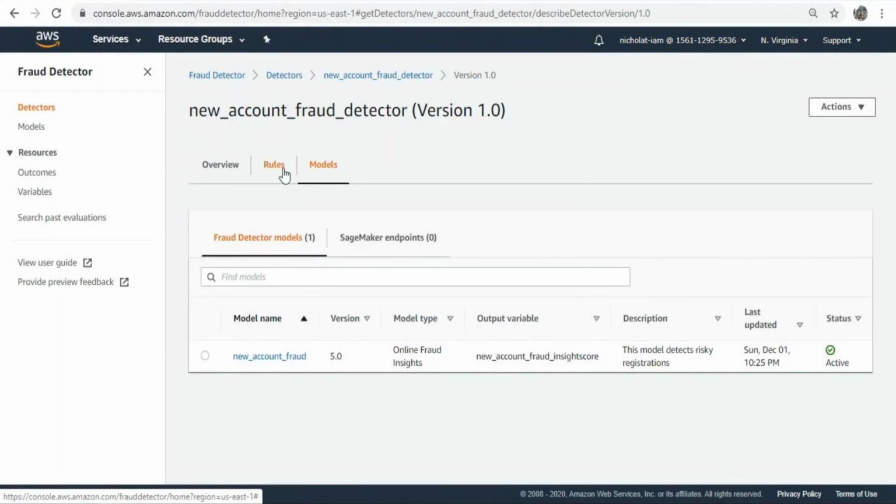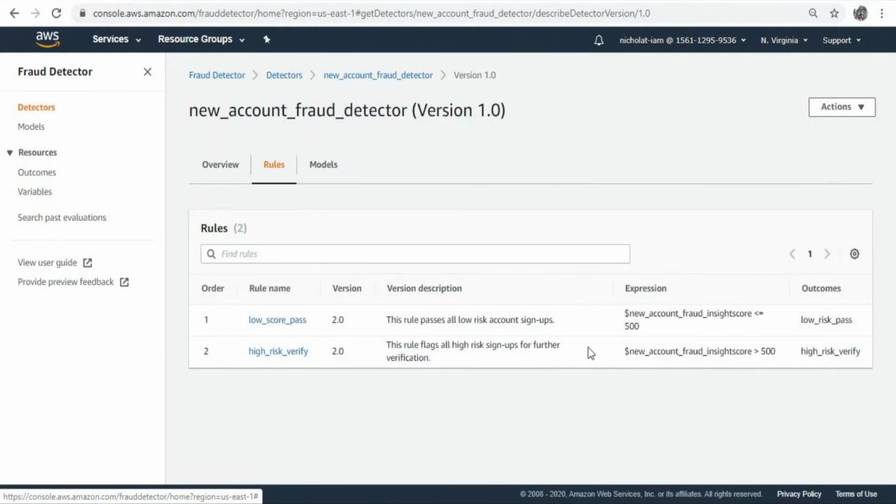So pretty simple. With Fraud Detector, you can build out much more complex rule sets. They don't have to be evaluating the outcome of an ML model. They can be independent of ML models. There's a lot of flexibility in the system. But for this demo, let's create a new version of this detector and edit some of these rules.